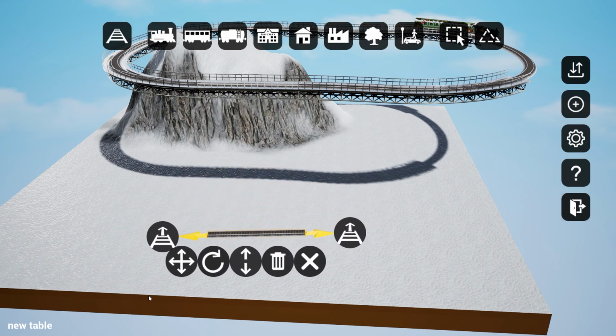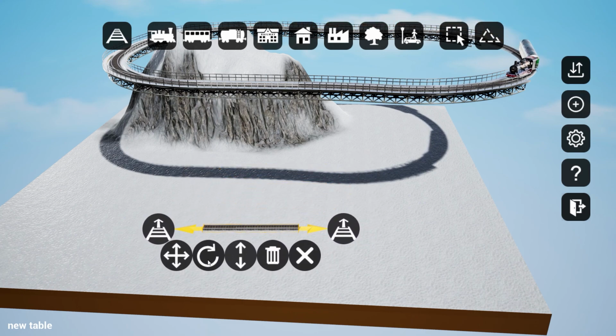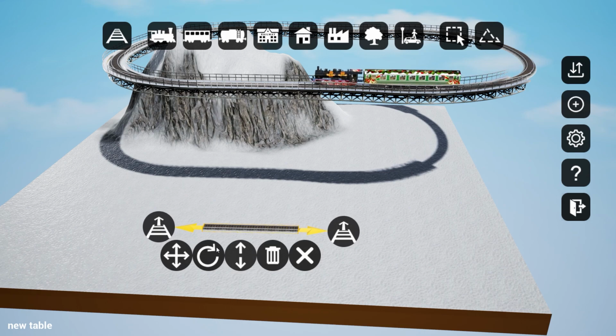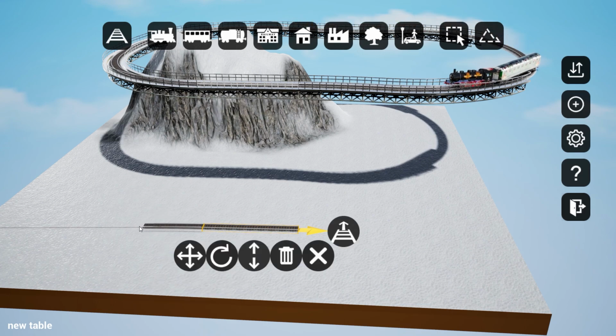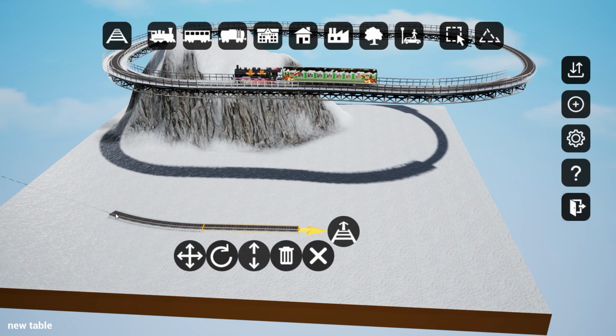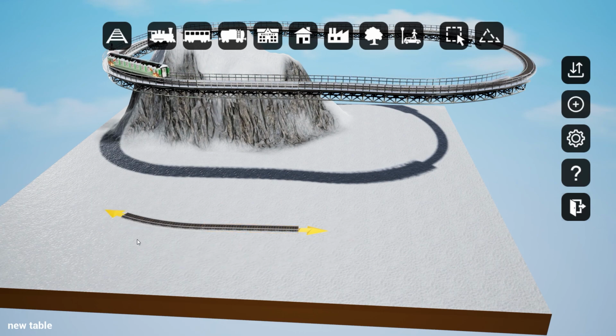So I'm going to move this here. I can rotate the track a little bit if I want to. And so we are going to, whoops, I'm sorry, click on the track, and then I can drag some of the track out.